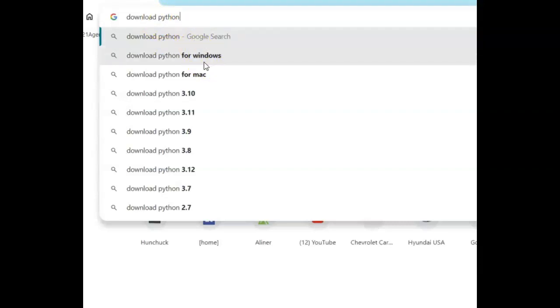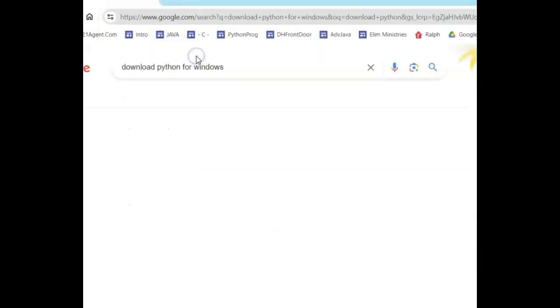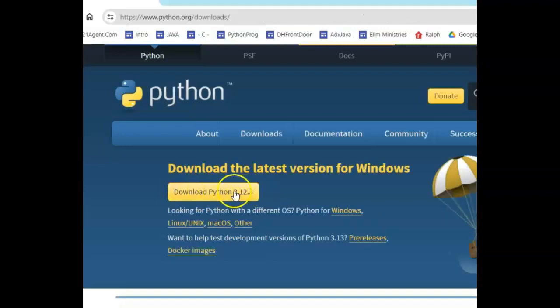Depending on what type of operating system you're using, you might wish to download it for a Mac. I'm going to download it for Windows. I'm going to come down here and click Download Python. And I'm going to say Download Python 3.12.3, which is the latest version.